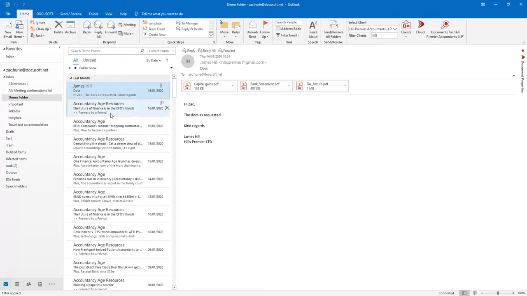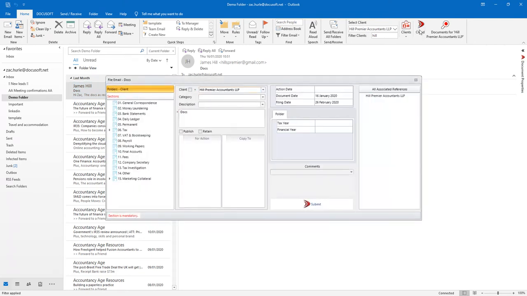So you'll see here I've got James Hill, and he's from Hill Premier Accountants on our demo system. So I've just received this email. I want to file the email and the attachments into our system. So I would just go up to this cloud button up the top here, and when I click on that, it's going to give you a filing screen. So I can choose what folder I want to save it under.